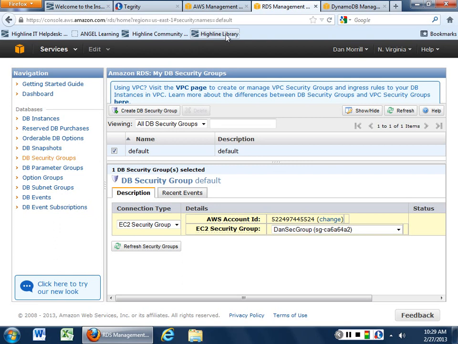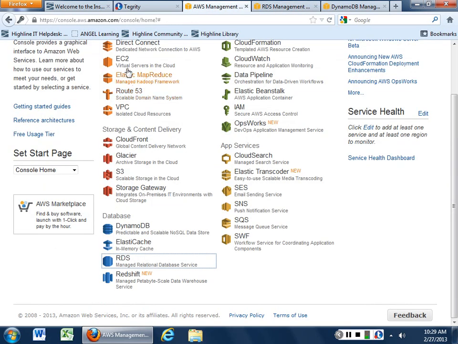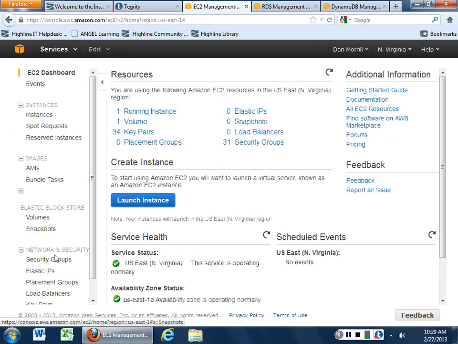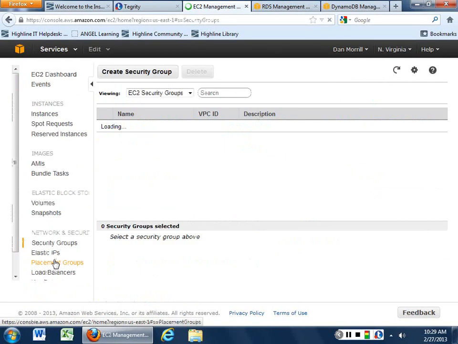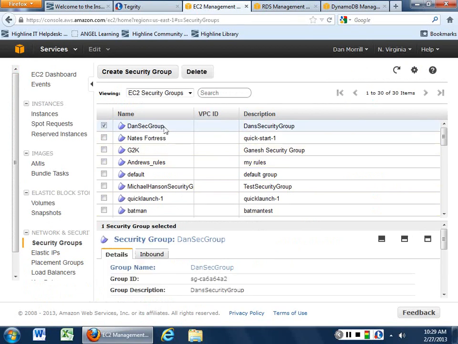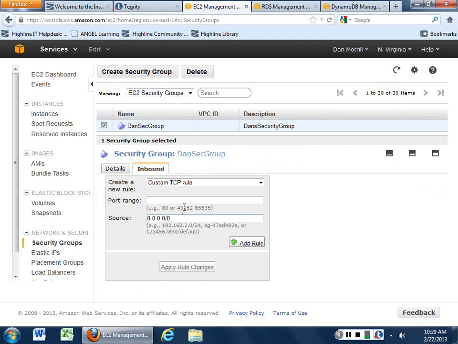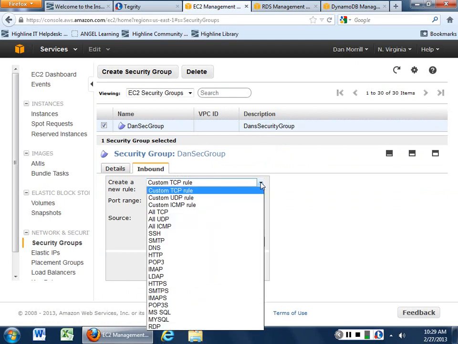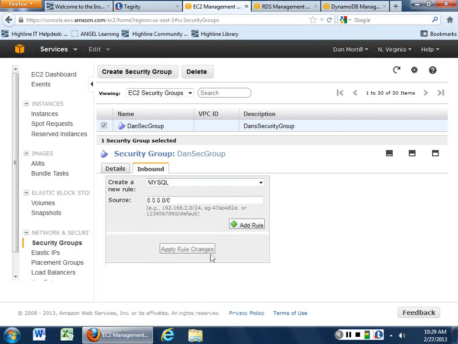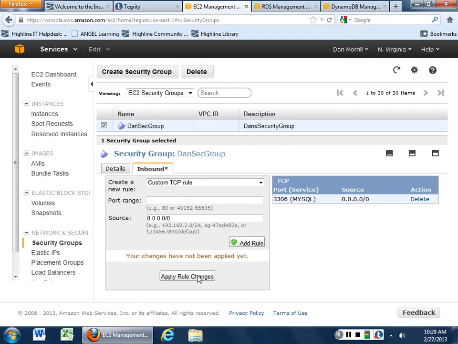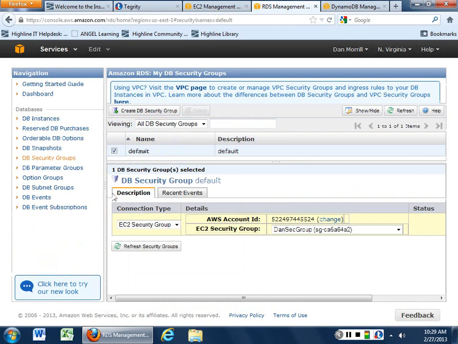What do you need to do if you've done that? Go to EC2, go to security groups, bring up your security group, and if you're going to allow connections from the internet, you have to allow MySQL, then add the rule and apply the rule change. So you have to remember to do that as you go through all this.